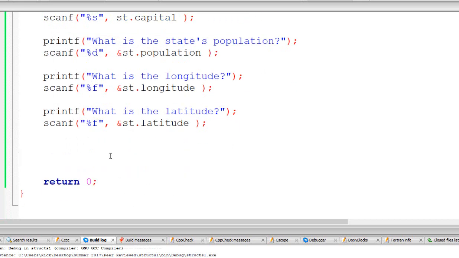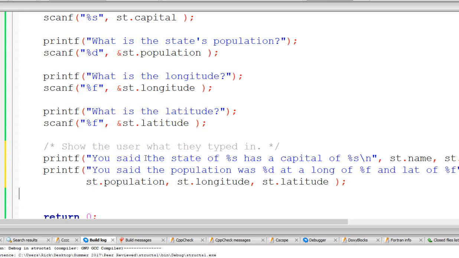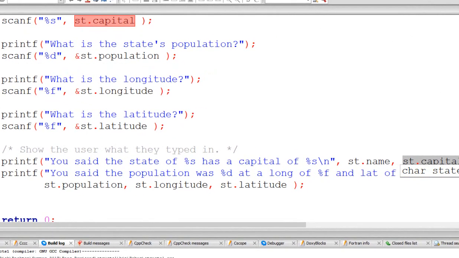Now what we want to do is show the user what they typed in. Let's put a source code comment here. Show the user what they typed in. Okay. And I had a little copy and paste action there. So you said the state of %s has a capital of %s, and these are going to have to be strings or character arrays. st.name, st.capital. Okay, let me move this over just a bit so it's easier for you to see the whole line.